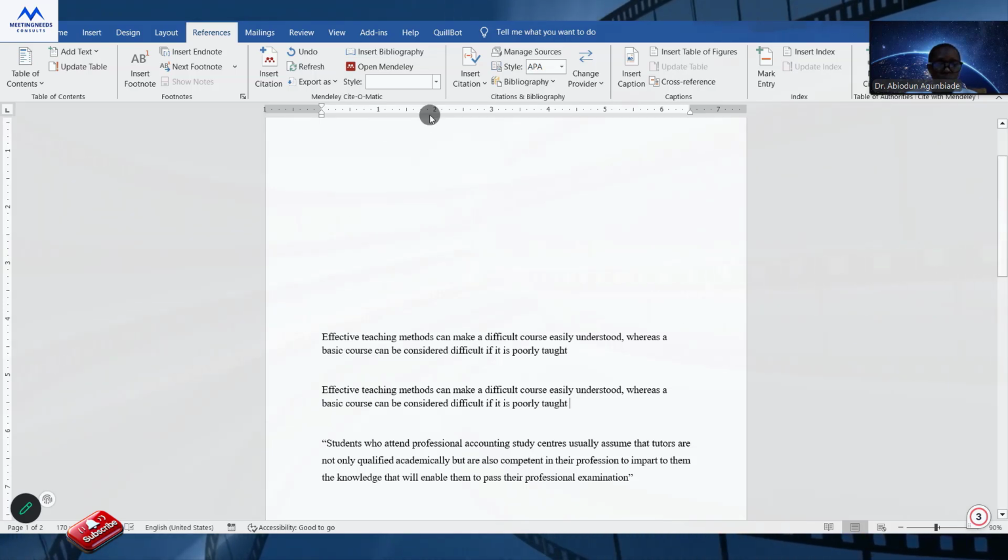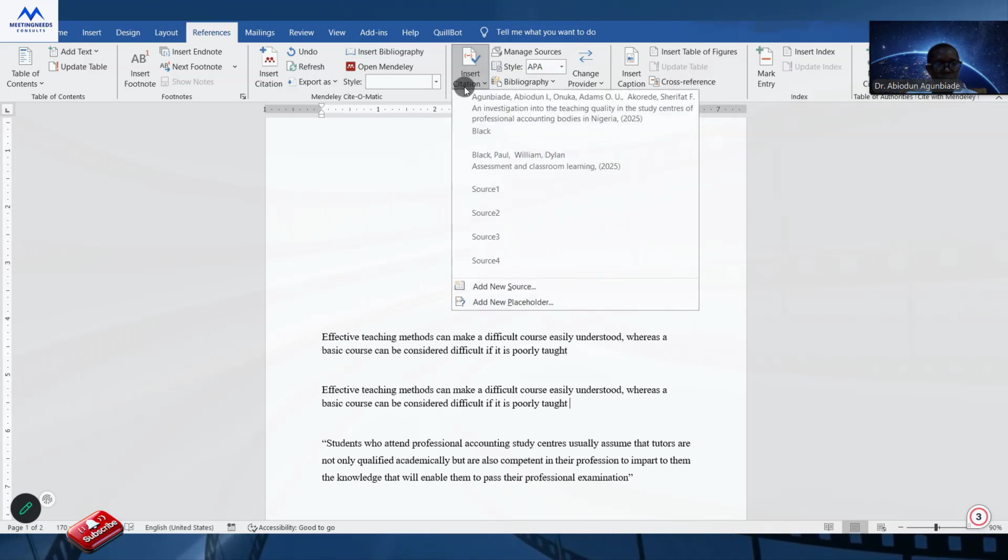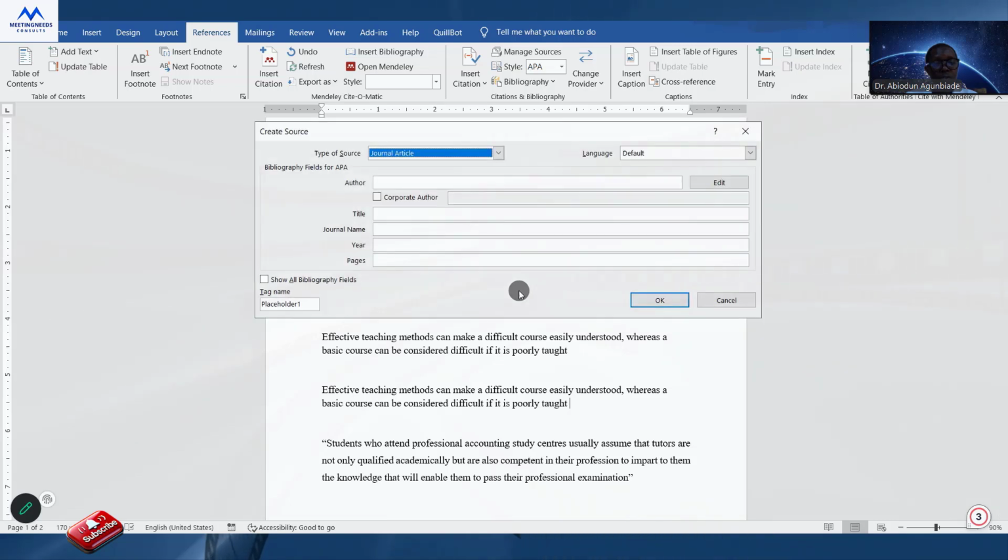Now what do you do? Come to Insert Citation. When you click, take note of the interface. These are the authors I've added to the feature in Microsoft Word. But if you have not made use of them, maybe just the first time, you only see these two features: Add New Source and Add Placeholder. So if you make use of it the first time, Add New Source.